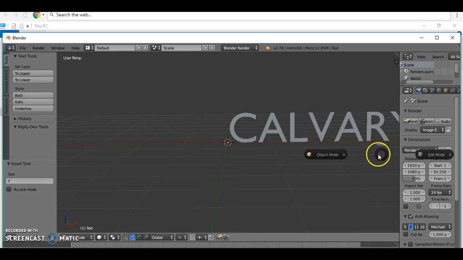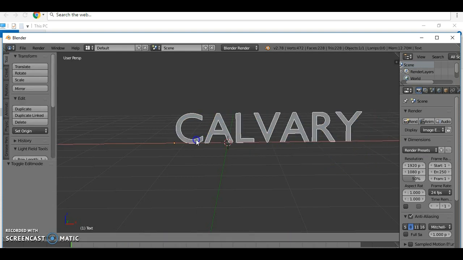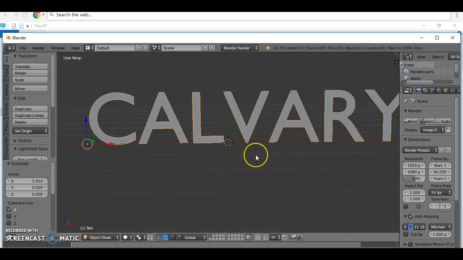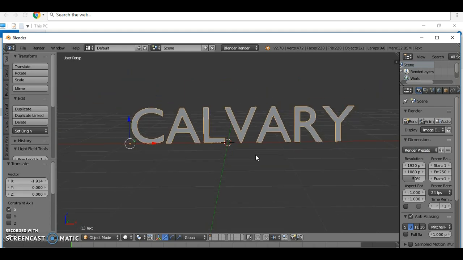So I'm going to hit Tab and go to object mode. All right, now we got Calvary right there, right? I know you guys know what Calvary is, but Calvary is where Jesus Christ gave his life. He died on the cross for us. You know what I mean? But anyway, you got the concept.